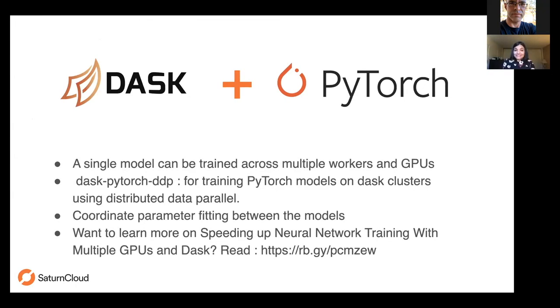Okay, so integrating Dask with PyTorch. PyTorch is quite popular for deep learning. And it is a known fact that it does have parallel computing when you are on a single machine. But if you use Dask PyTorch DDP, then you can use multiple machines and distribute your training. So you can coordinate the parameter fitting if you are training a model, or you can run multiple models on multiple workers and make training much, much faster. Check out this blog. It is quite interesting for speeding up neural network training with multiple GPUs and Dask.